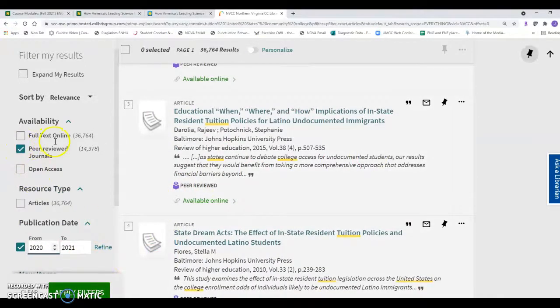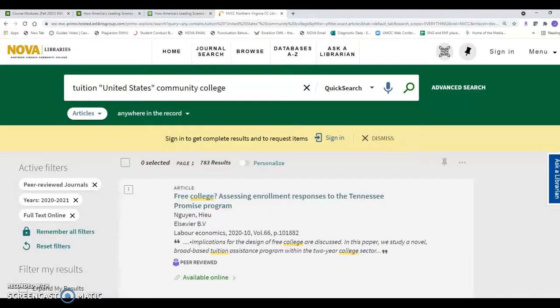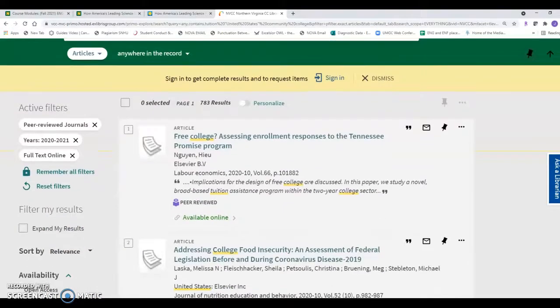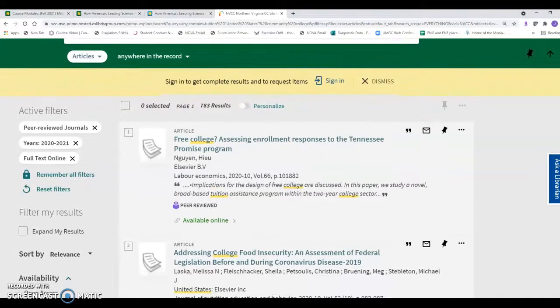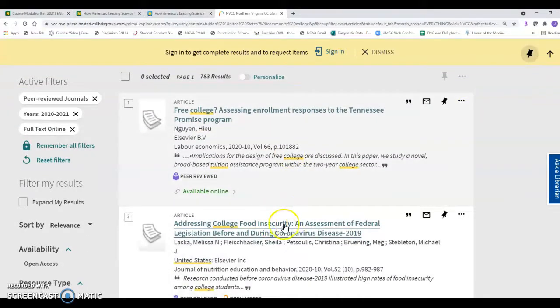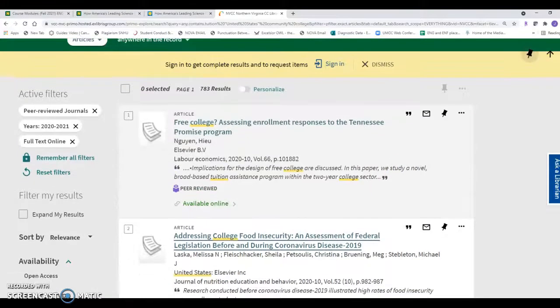And, well, peer-reviewed journals is fine. That also means full text. Let's see what we get here. We're down to 783. We've gotten it as close as we can get. Maybe the intersection of the words you're looking at are terms like food insecurity. So that would be a student who doesn't know if they're going to be able to eat that day, right? So we're talking about the economy. We're talking about poverty.